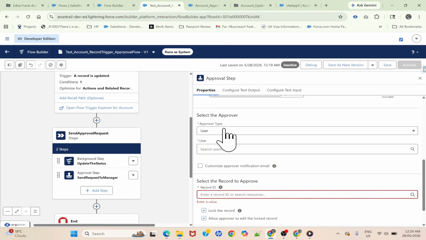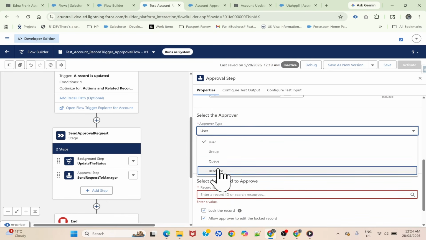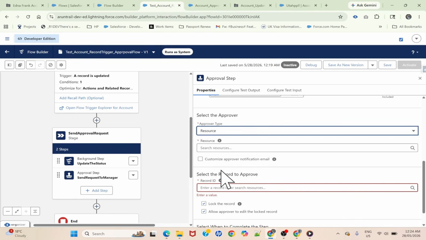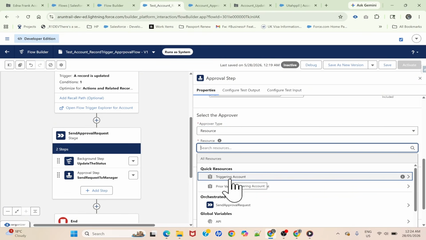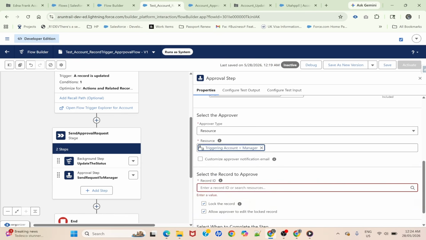Now select the approver, who is going to approve. We have user, group, queue, and resource. In our case I will use resource because we already have the information in our field, so I will refer to that field here. In resource you will pass that manager field value, which is on the triggering account. So we are passing the approver dynamically.